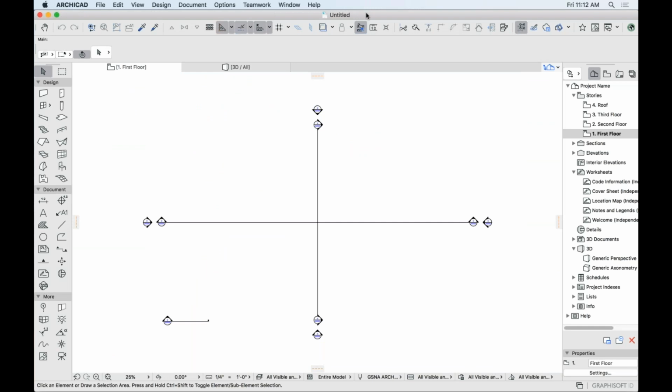Across the top of our ARCHICAD workspace is our title bar. Right now I'm working in an untitled document, just brand new. But when you save your document, the name of it will show up right here, just for reference. Below that, we have our standard toolbar, these little square icons that will basically give you an on-screen shortcut to certain tools.